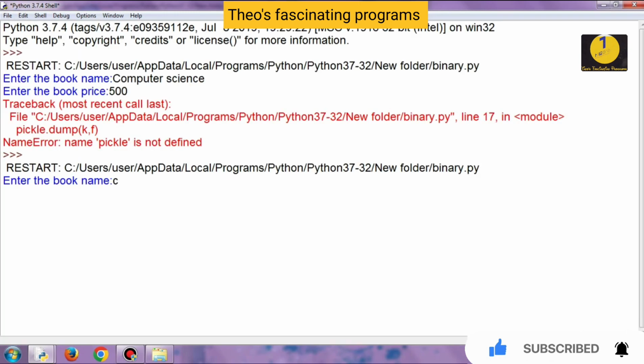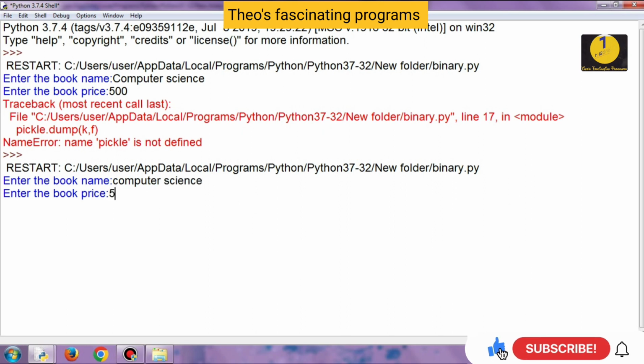Once again, save your program and execute it. Now it is asking you to enter a book name. I'll just give it as computer science and enter the book price. I just give it as 500. So this data is being written to the file. This is the data, computer science and 500.